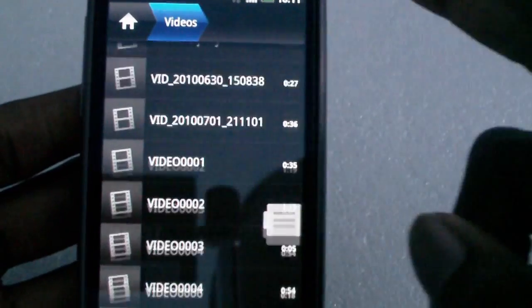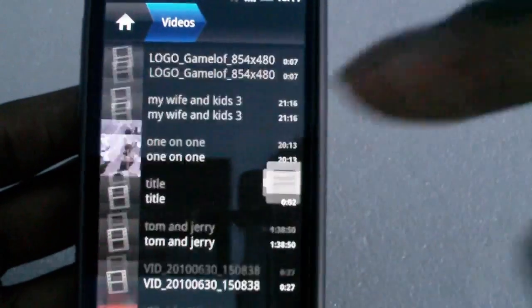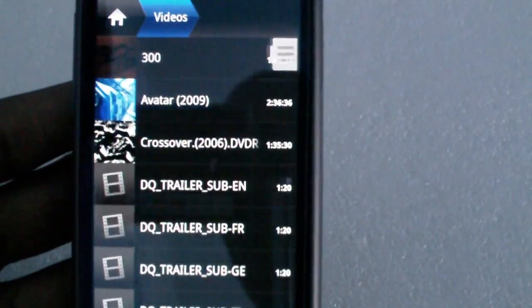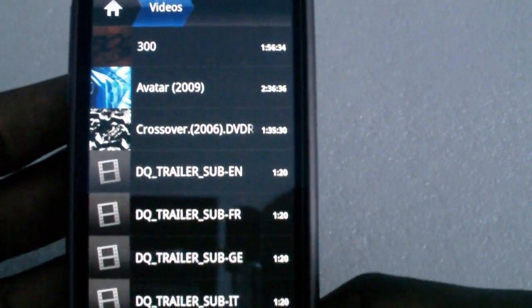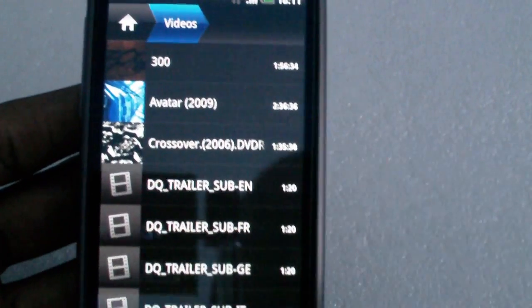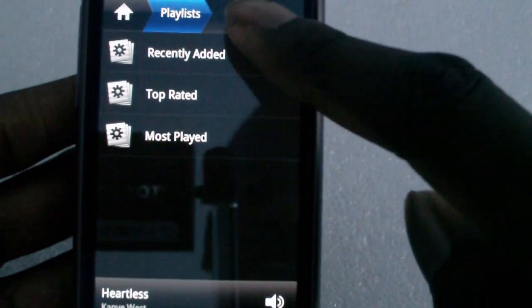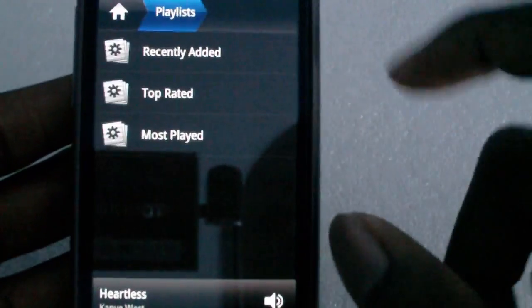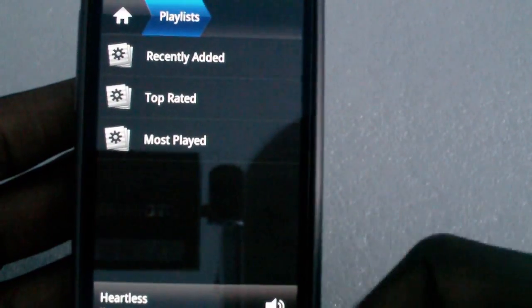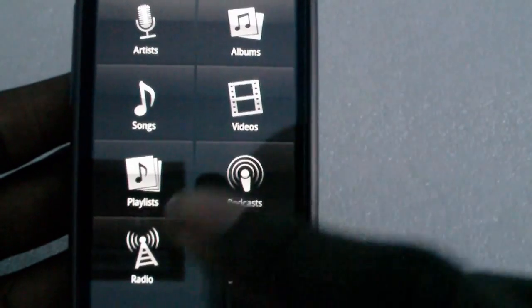The video quality is good, but I've noticed on some videos it doesn't go full screen and there's no option to change it to full screen. But other than that, the quality is very good. Also, you could play it in playlists as well, so they recently added top rated and most played as well, which is a nice feature to have on this as well.